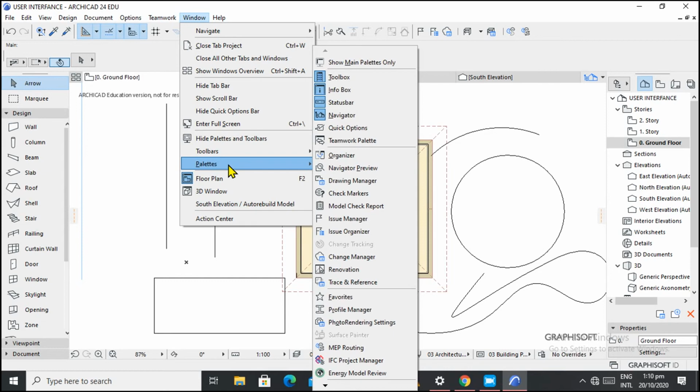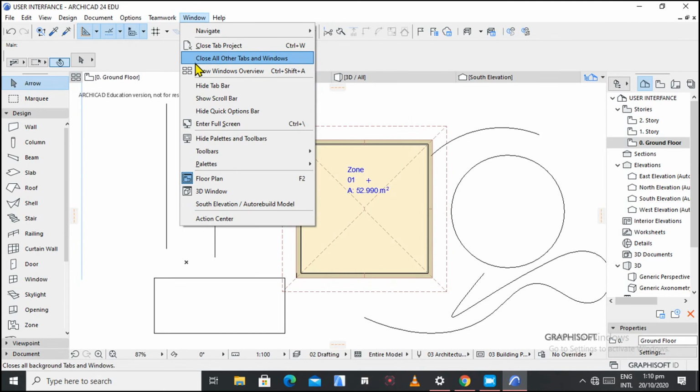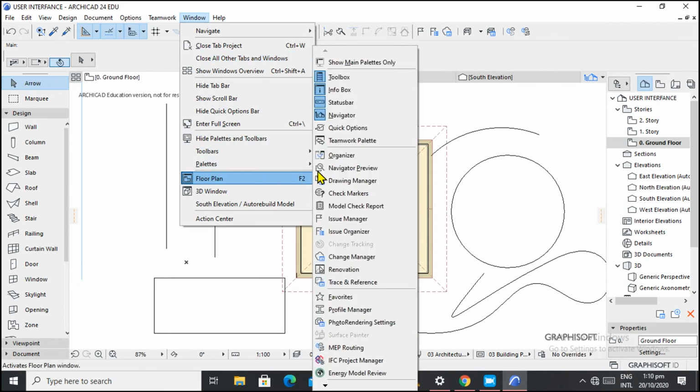So we also have palettes, and all these are palettes, but the main palettes are these ones: the toolbox, the info box, the status bar, and the navigator. This is the toolbox, the navigator on this side, then we have the status bar, then we have the info box.